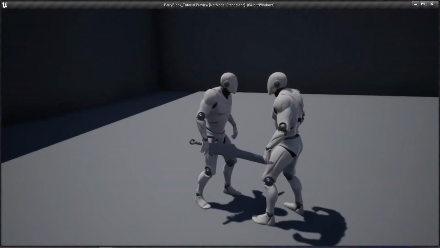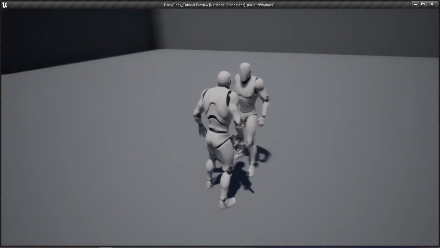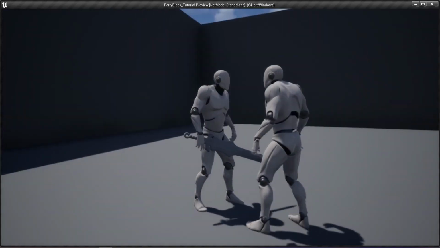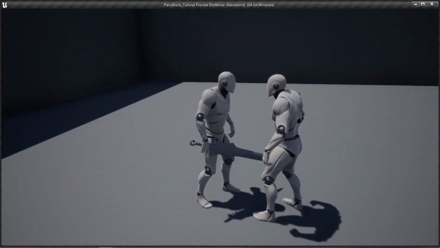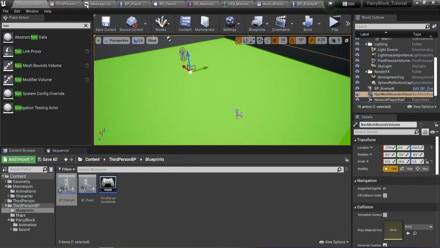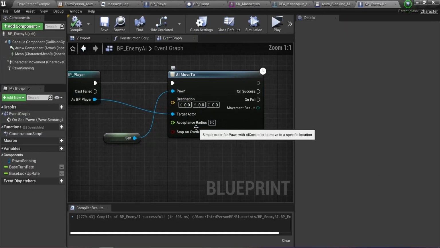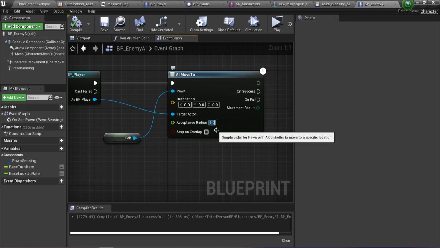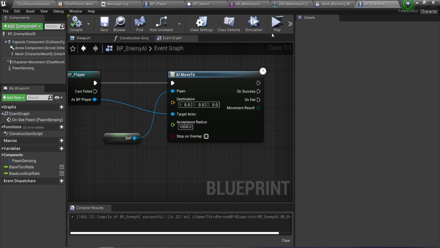And it works. The AI has moved towards the character, but since the AI is way too near to the character, we just need to edit the distance itself. So how do we do it? As you can see, there's the acceptance radius here, so 5 is too near to the character, so we just simply make it like 10,000 here, compile and save.